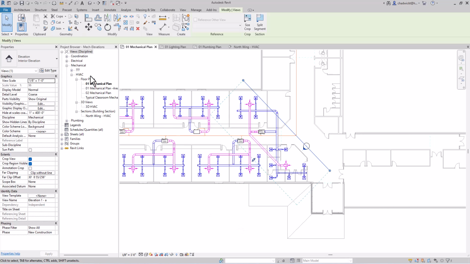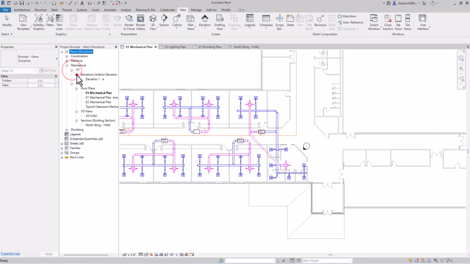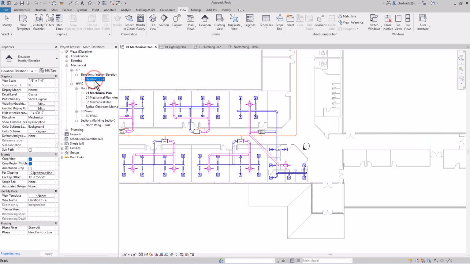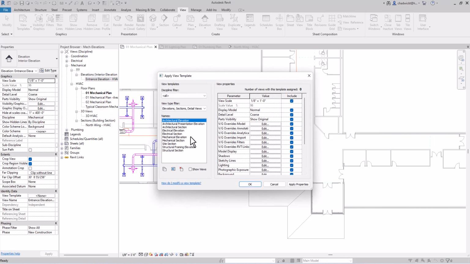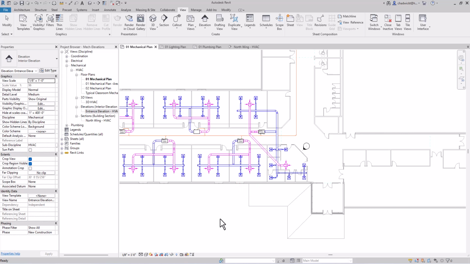I can see the question marks in my project browser, so I'll expand to this elevation here, and I'm going to rename it to Entrance Elevation HVAC. And then I'll right click on it and apply a template property. And this time I want the mechanical elevation instead of the section that we used previously.